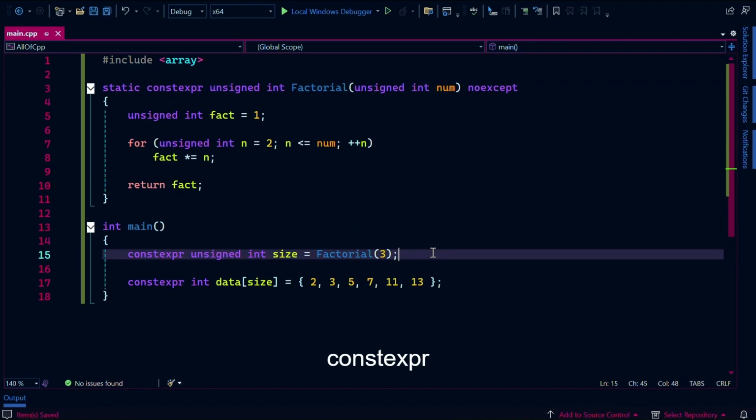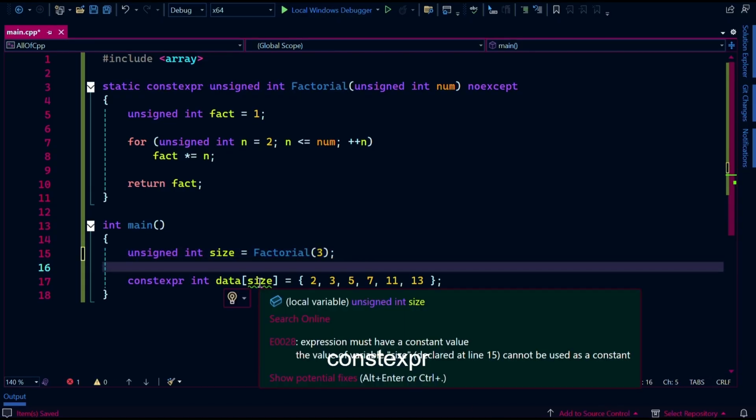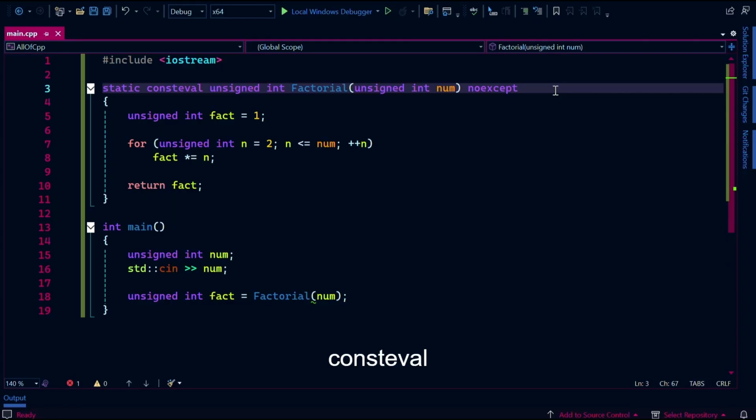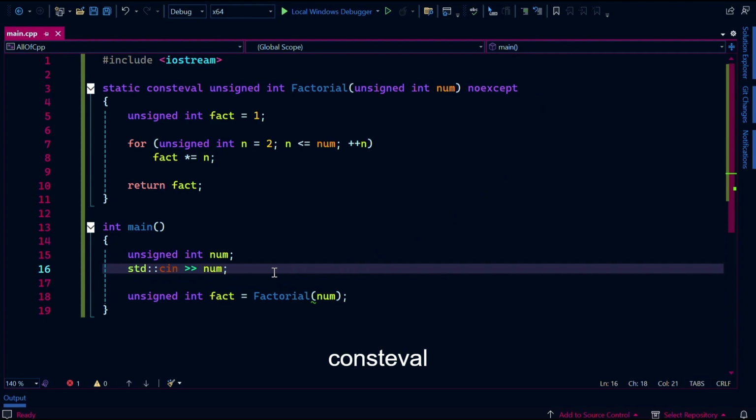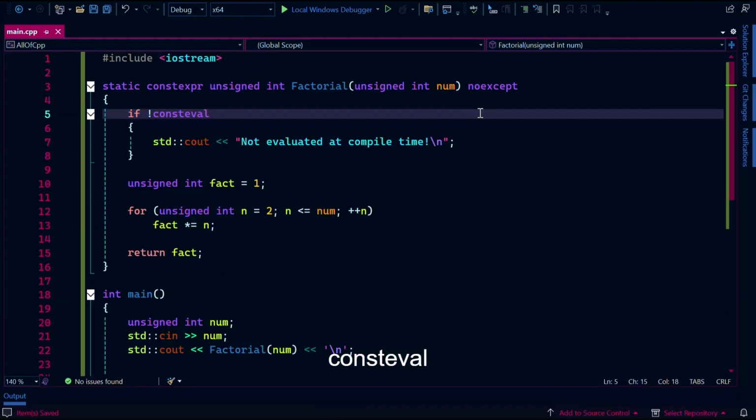Constexpr means a function or a variable can be used in a compile time context like this. Consteval tells us that a function must be evaluated at compile time. Here, when we take user input and then try to plug it into this consteval function, we get an error. Consteval also allows us to deduce whether or not a function is being evaluated at compile time. Here, when we call the factorial function, if it's not being evaluated at compile time, we print a message telling us so.